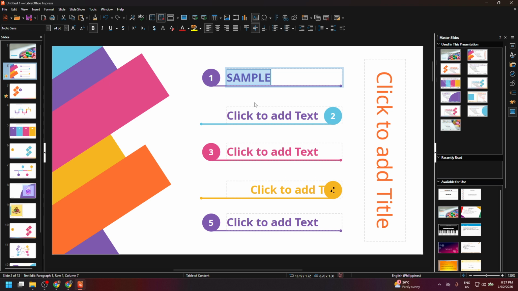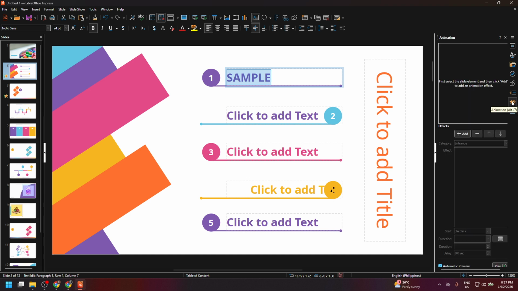Look to the right side of your screen for the sidebar. In that sidebar, find and click the animation icon. It looks like a star. If you don't see the sidebar at all, turn it on from the menu by going to View, then Sidebar. You can also open the animation tools from Slideshow, then Custom Animation. This brings up the animation pane where all your settings live.